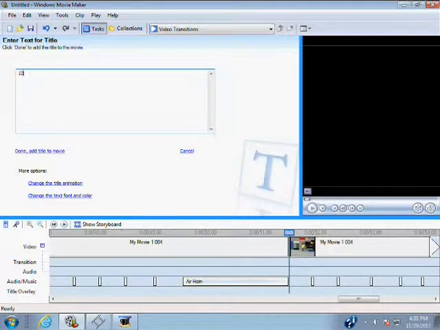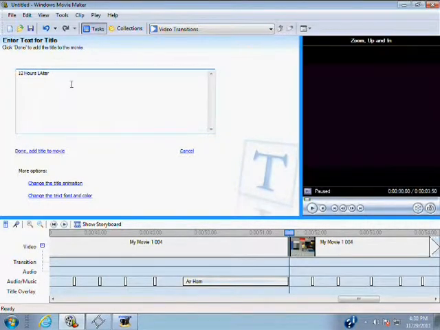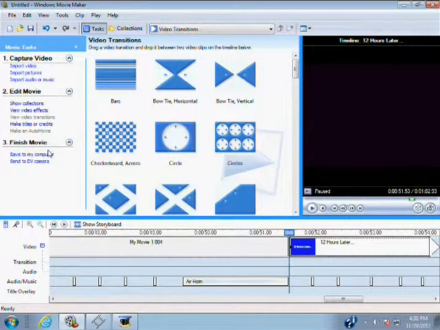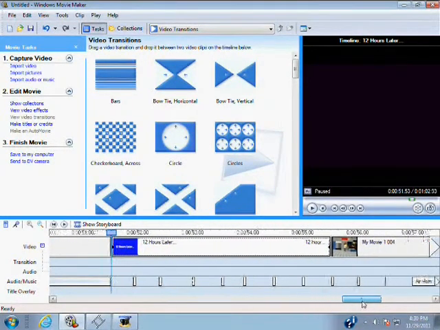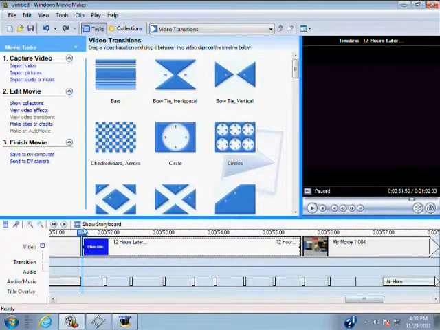So I clicked Add Titles and Credits. I added one before the clip that I selected. And I'm typing 12 hours later as a little transition. That's in the same style as the title at the beginning of the movie. So now I put it in.